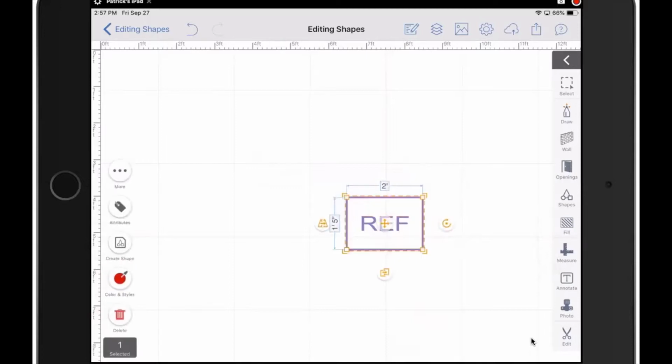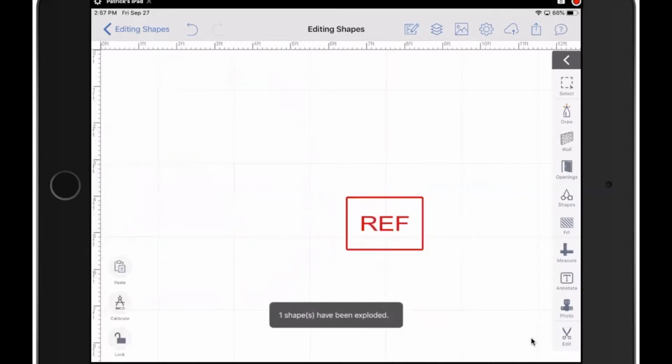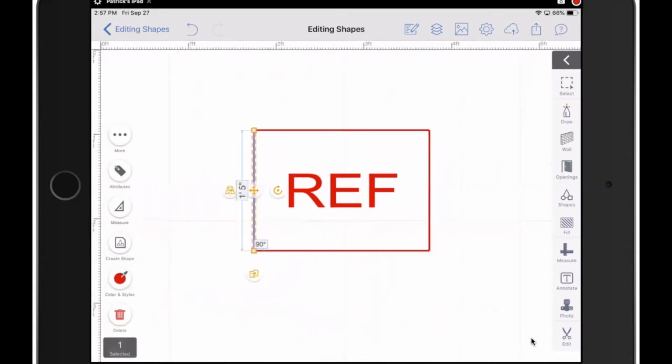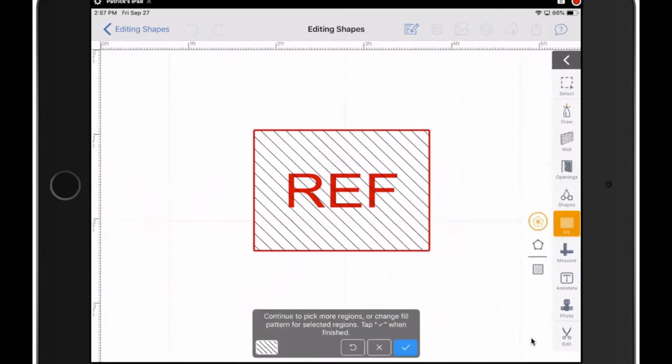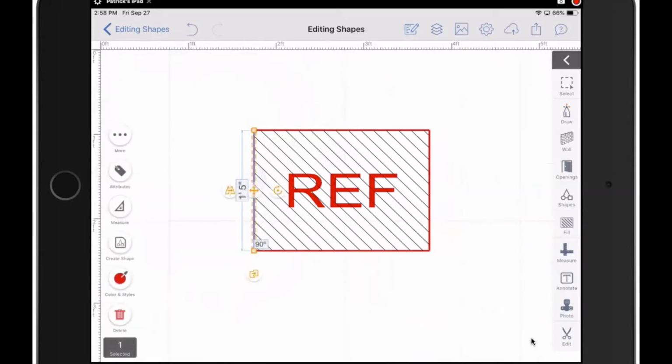And on the left, pick the topmost icon, More, and say Explode Shapes. So what that's done is turn it back into its individual pieces. So now if I come along, I can select just a single line. And to go back to that fill, I'm going to tap fill, tap in there, and sure enough, I can make that change. Additionally, I can also change individual lines here. In this case, I can drag that out and do whatever I want.